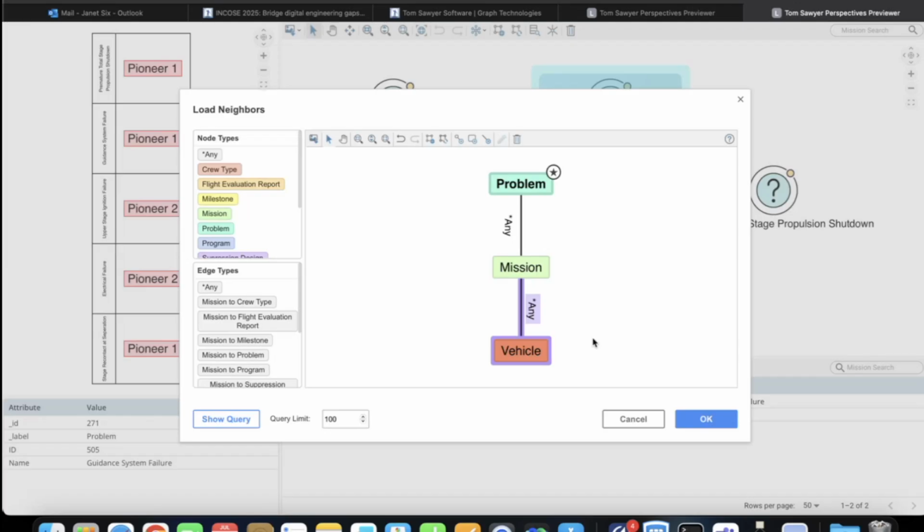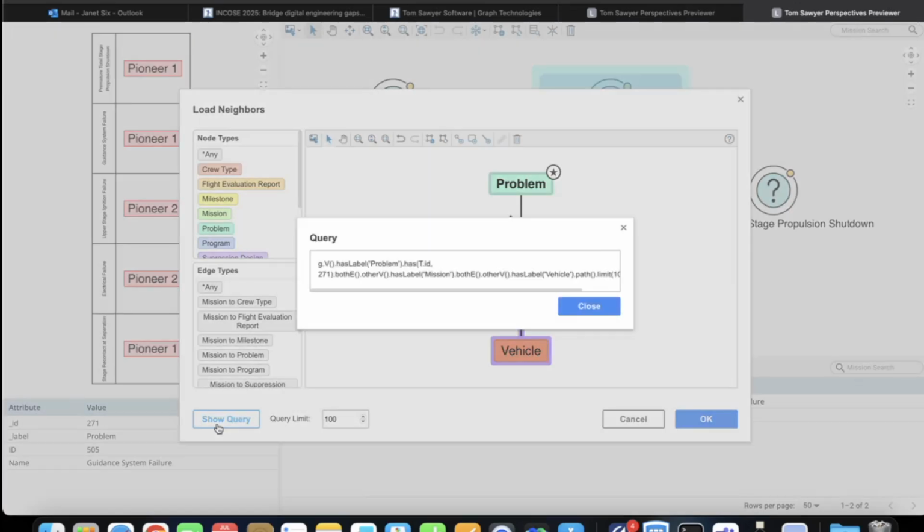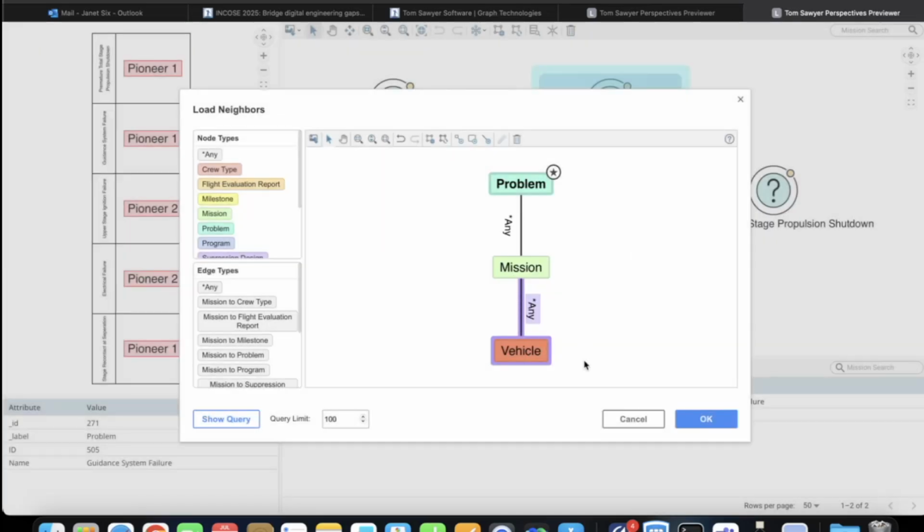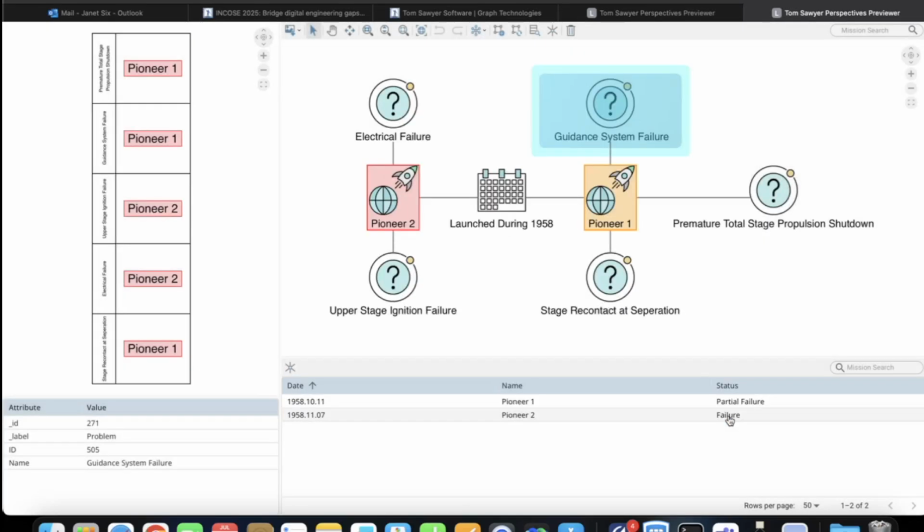I don't need to write a Gremlin or a Cypher query in order to use this capability. Now, if you're curious, we can show the query. And so we just saved ourselves all of this trouble of not having to write this particular query. Okay, all right, so we have our graph pattern defined, and now we choose OK.